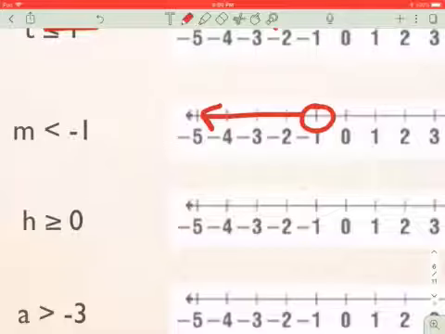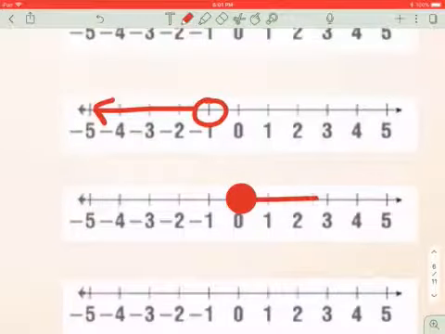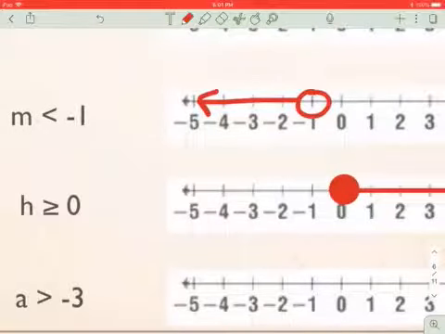H is greater than or equal to 0. I find my number, I circle it. I then see, hey, there is the equal to bar, so I color it in. And it says greater than or equal to, well, the number is greater than 0 or to the right. So I'm going to fill that way. Or if you notice, it also points that way.